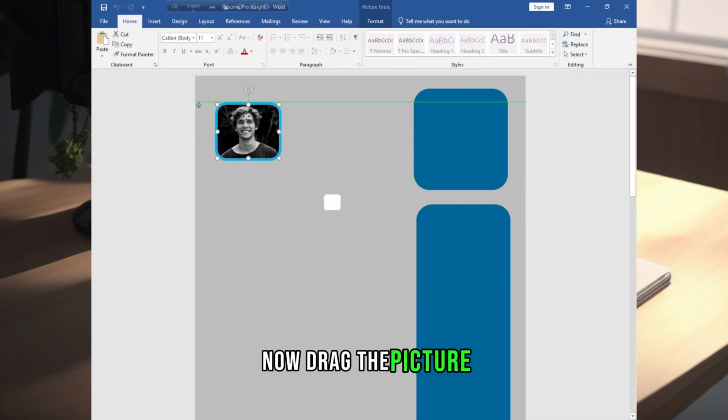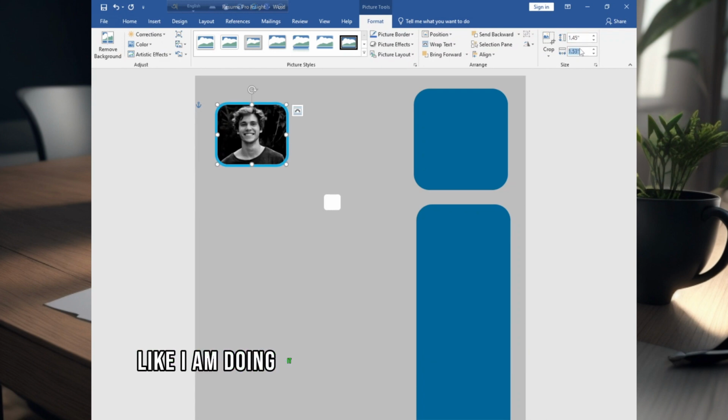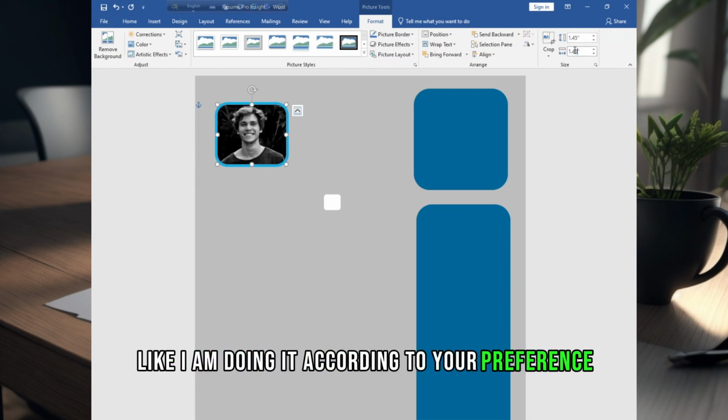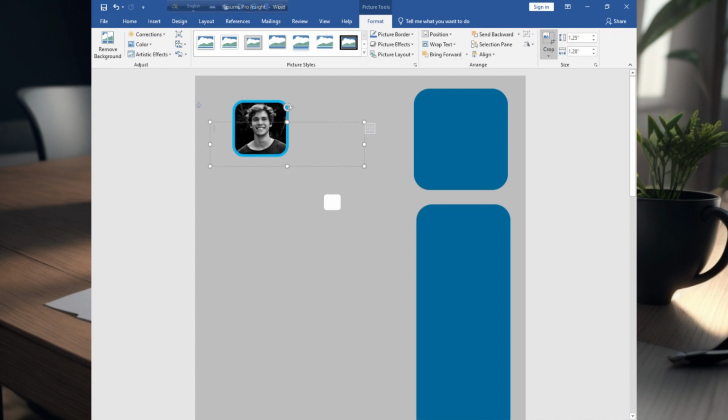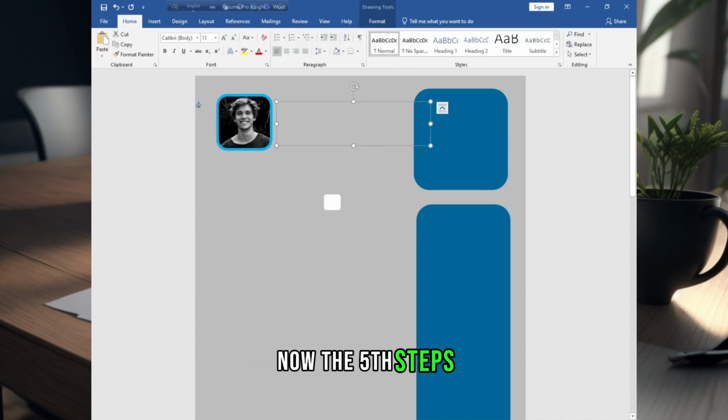Now drag the picture. You can customize it more if you want, like I am doing it, according to your preference. Adjust the position here. Now the 5th step.